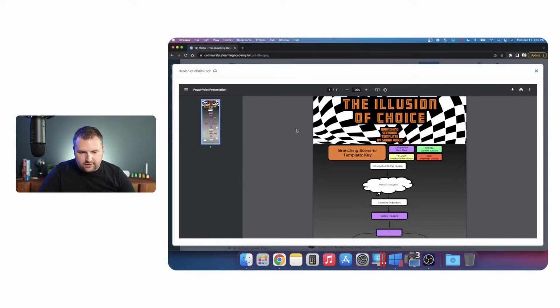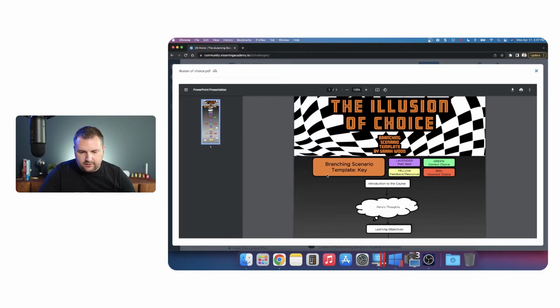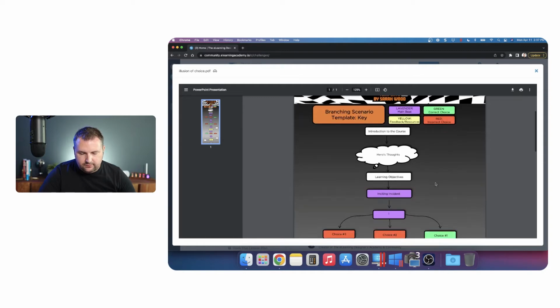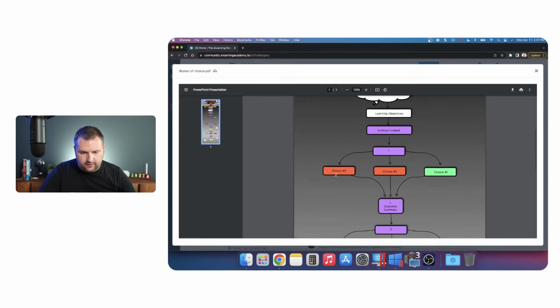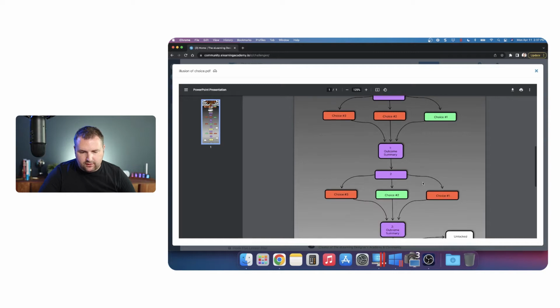The illusion of choice, branching scenario template. Branching scenario key, lavender, main beat, yellow, feedback. Okay, so it's kind of like an outline for one, right? Introduction to the course, hero's thought, learning objectives, inciting incident. So we have a decision point here with 3 different choices, outcome summary, and then another decision point, 3 different choices, another outcome summary.